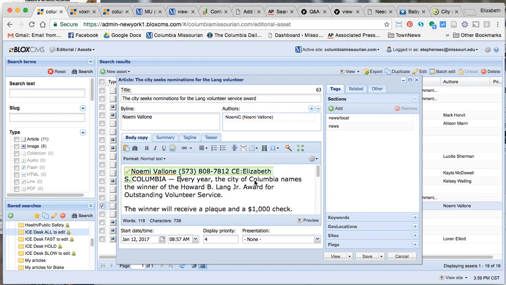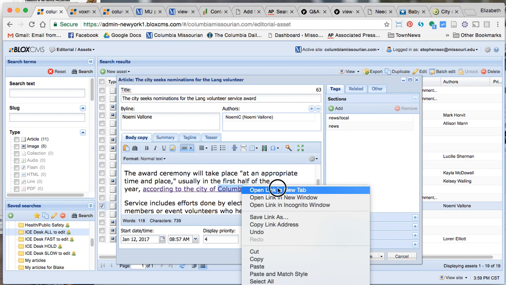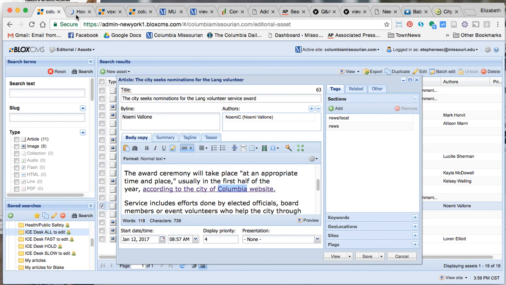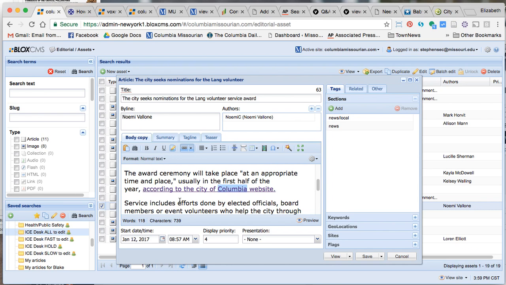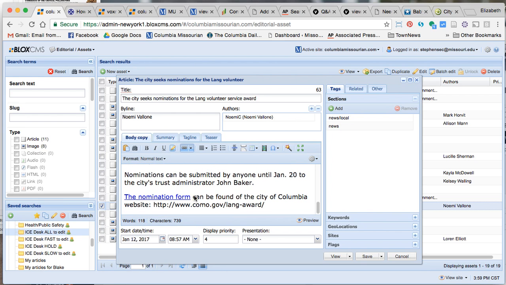There are not actually any CQs in here, but even if there were, you'd want to spot check the reporter on those, make sure that they were correct. Any links, you would want to make sure that they actually worked. So I usually open those in a different window just to make sure it goes to the right thing. And then in this case, I'm actually going to take out this part because we have it linked there as well.